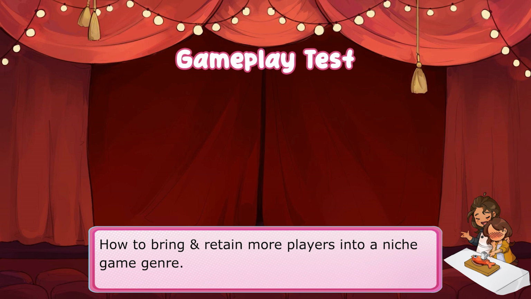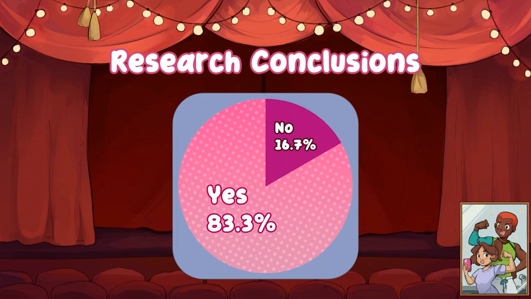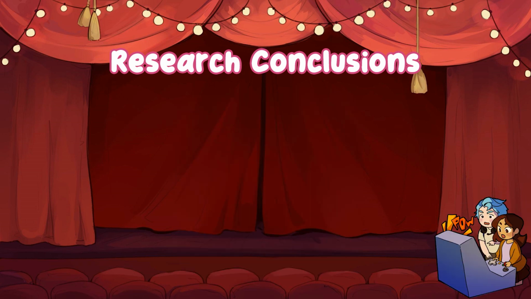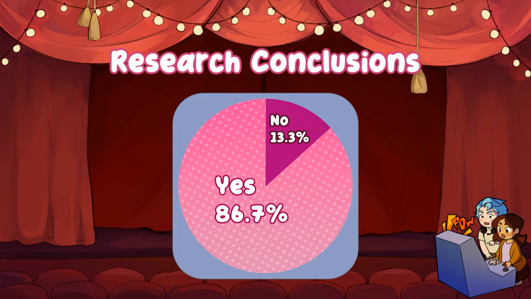And so here's what the research concludes. This is a graph showing how many players were surprised. Out of a study of 18 players, 83.3% said yes. Though, of course, anyone can be surprised. And so the next follow-up question was, did that enhance your experience? And as we see here, 86.7% did say it enhanced their experience.